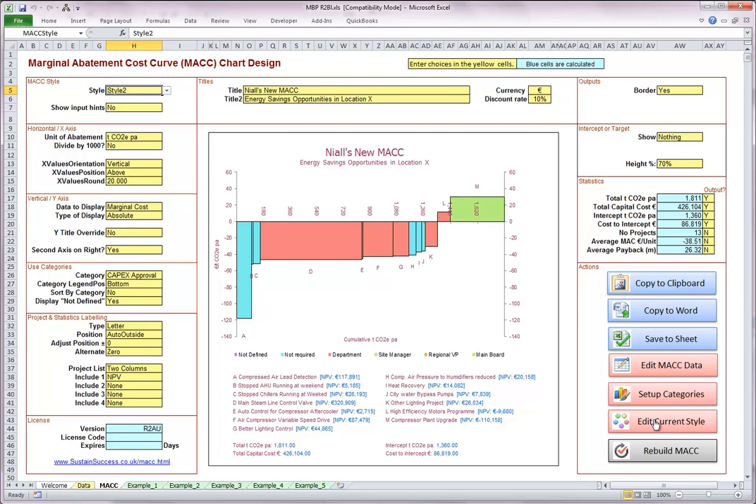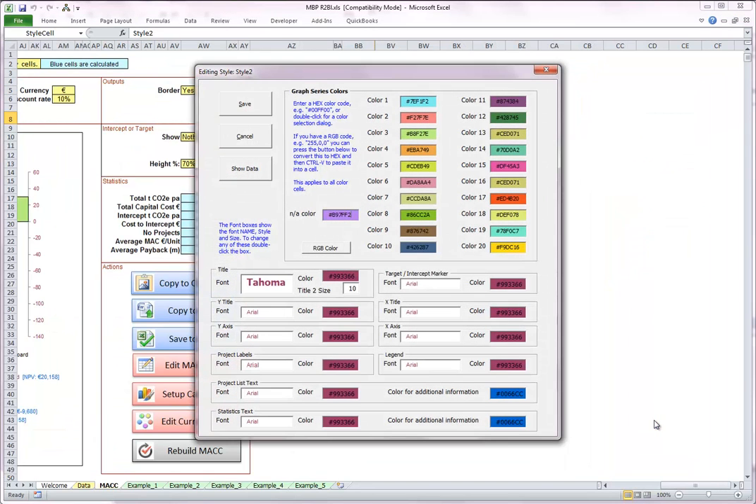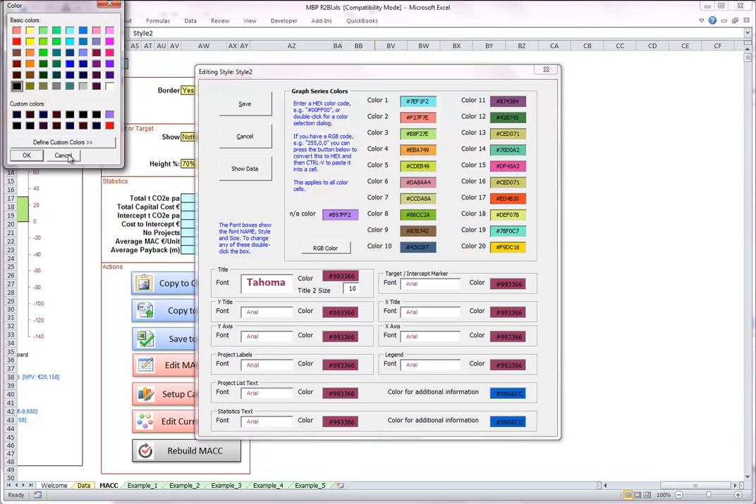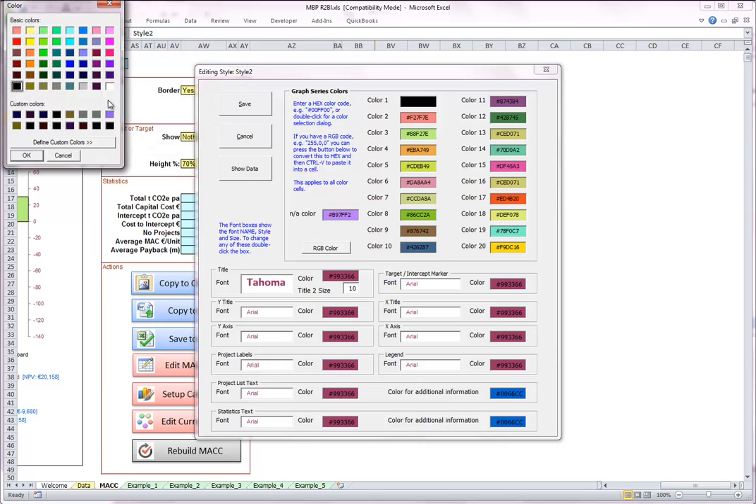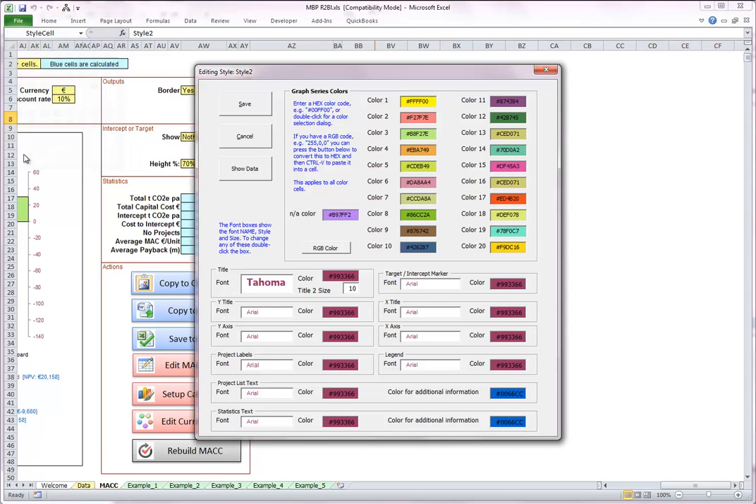Now all of these styles are entirely editable, so I can choose this edit current style dialog, and it will enable me to edit every single element of the style that I want, starting of course with the color, where I can choose a color palette, or I can choose colors from a defined custom color, and I can change those colors at will. So you can see, very easy to change individual colors, or I can alter the fonts, choose different font faces or different font colors, and MACC Builder Pro will enable me to save that as a full style set.